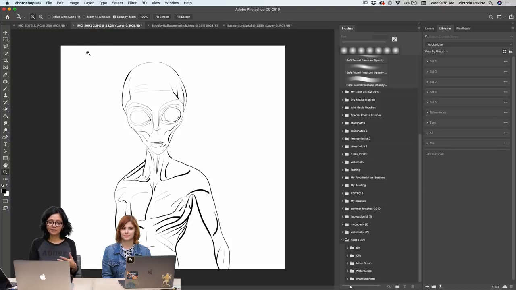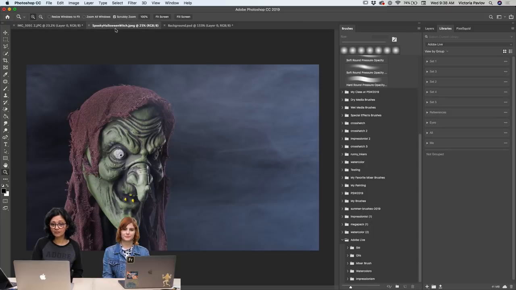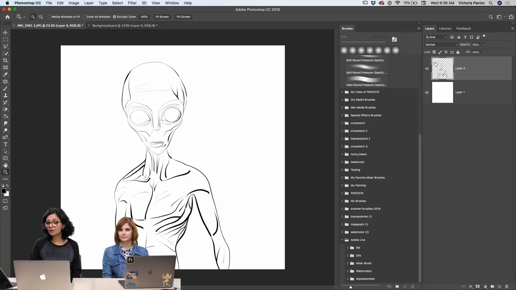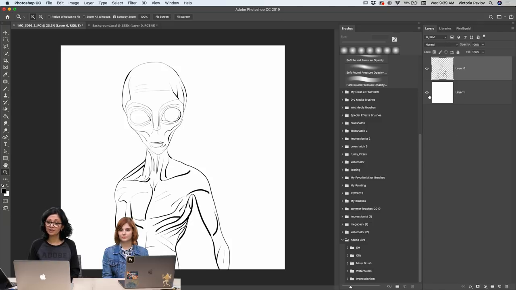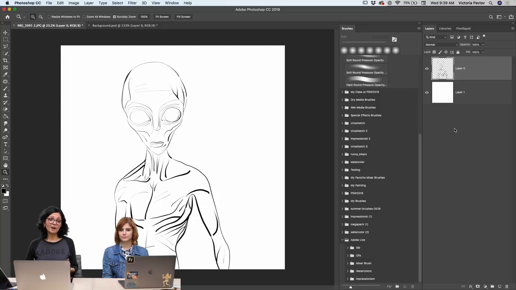I have opened a rough outline of this alien. Just to save our time, I used an Adobe mobile application to outline this alien. I brought this alien to Photoshop, saved it to my Creative Cloud library, and I'm ready to go. By default right now, I have two layers. One layer is my sketch layer, and the bottom layer is a simple white background layer.